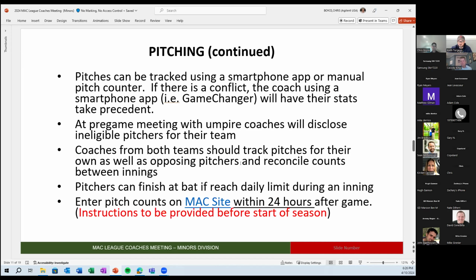As a coach or an assistant coach, if you're new to coaching, we like to have assistant coaches whose only job is Game Changer, just to track the games. It is a very useful tool and important to have.